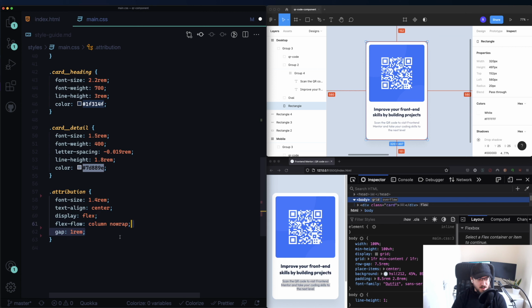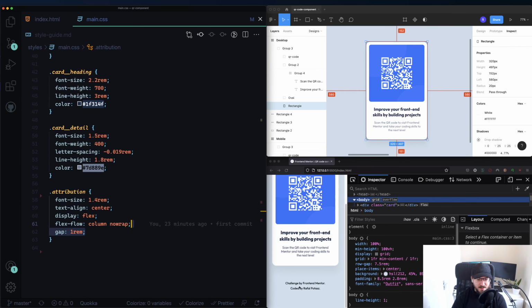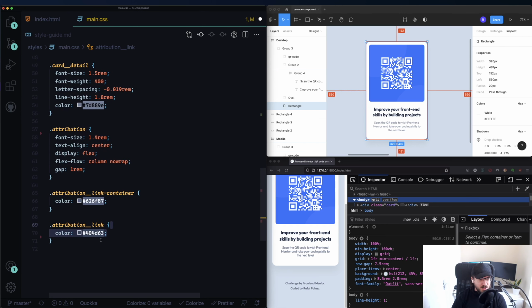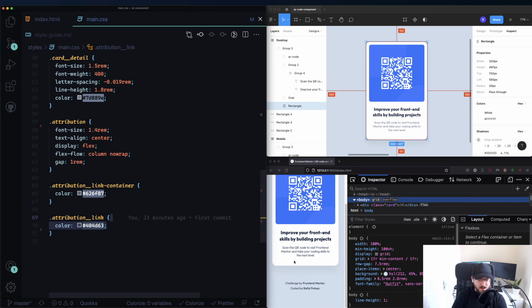I'm going to have another column. Going to be a little gap. Now there's this gap between these guys here. I'm going to set a color for this. Each link will have its own color. So this is slightly darker here.